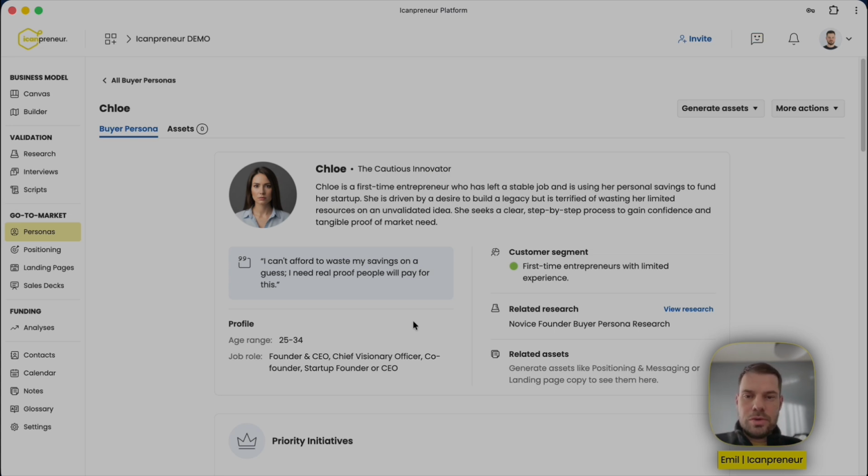Unlike the usual buyer personas, which very often die in slide decks or Miro dashboards, this one is a living document. So every time you add a new customer interview, this buyer persona profile is going to be automatically updated and is kind of a living document.